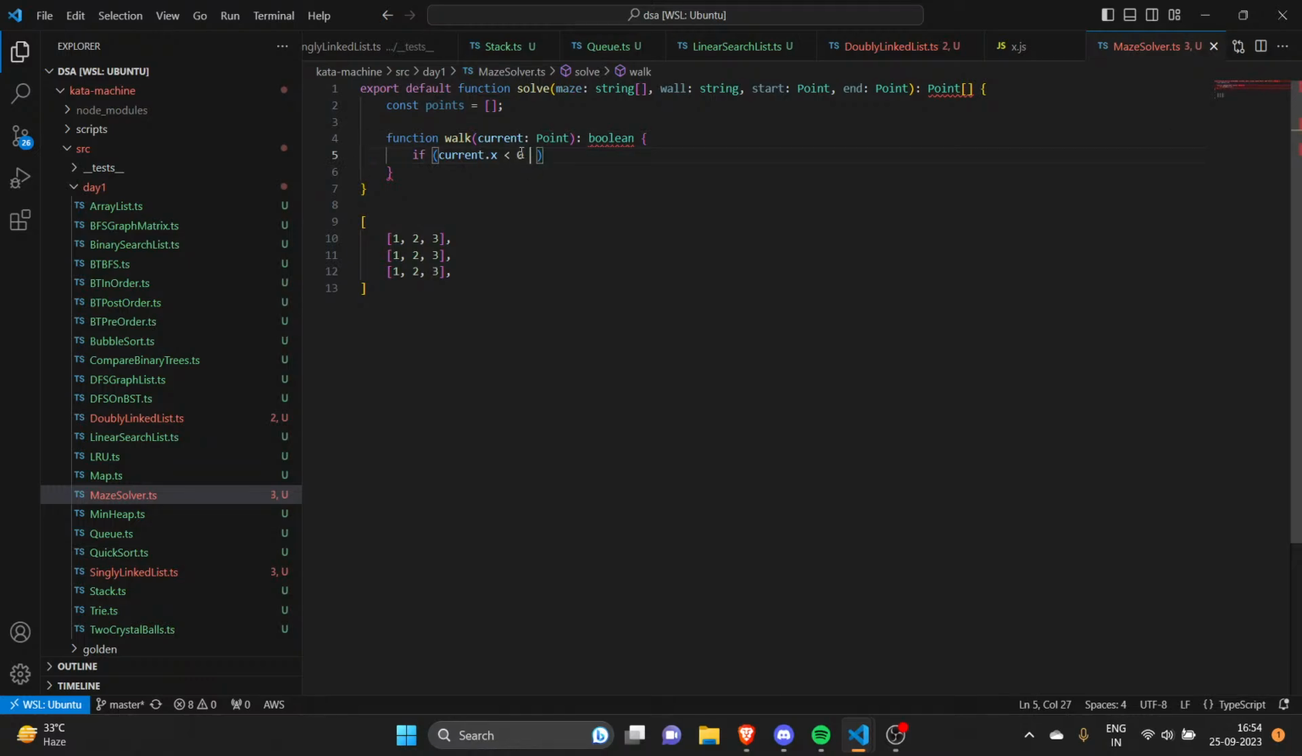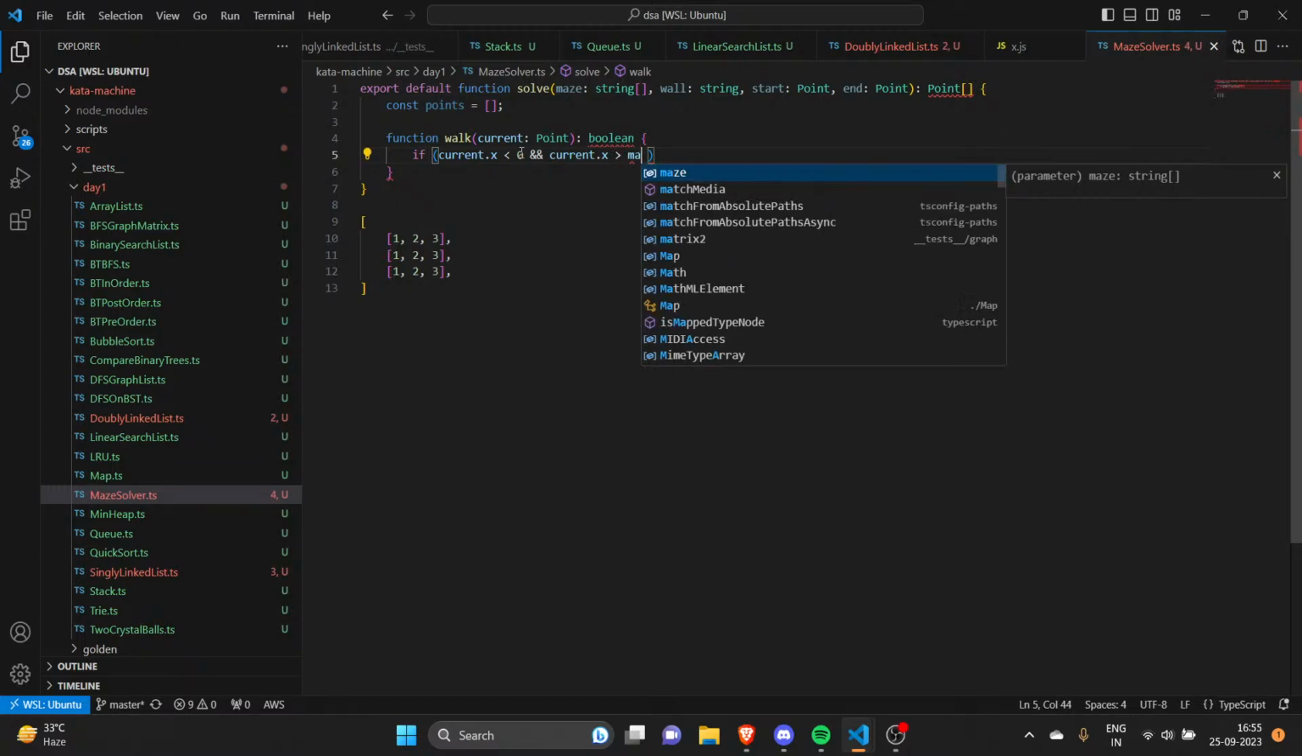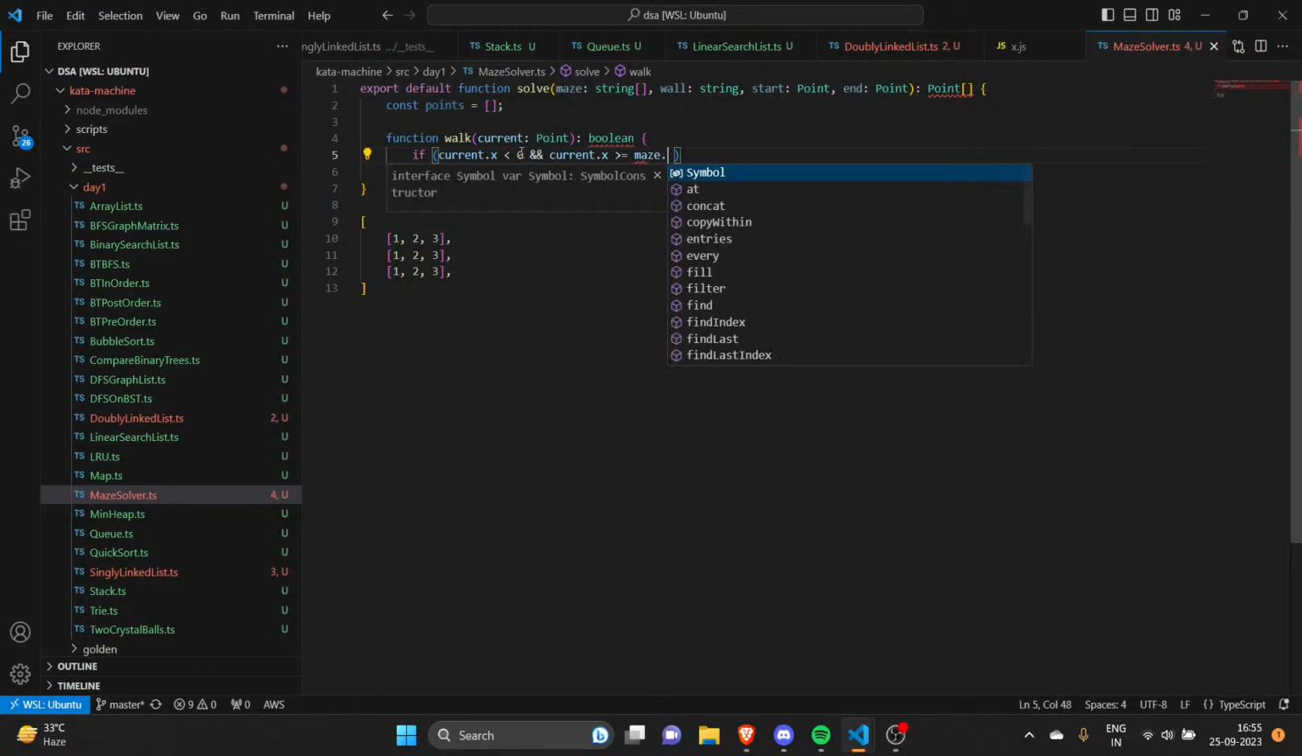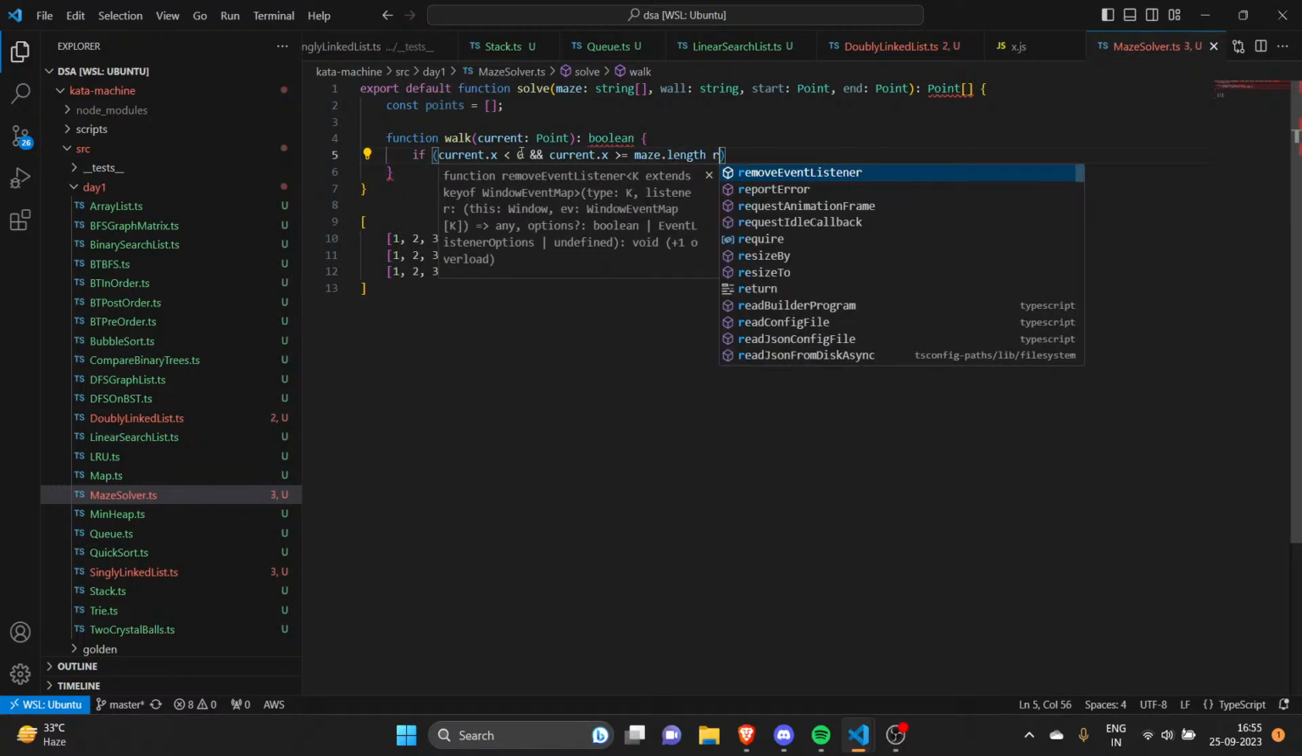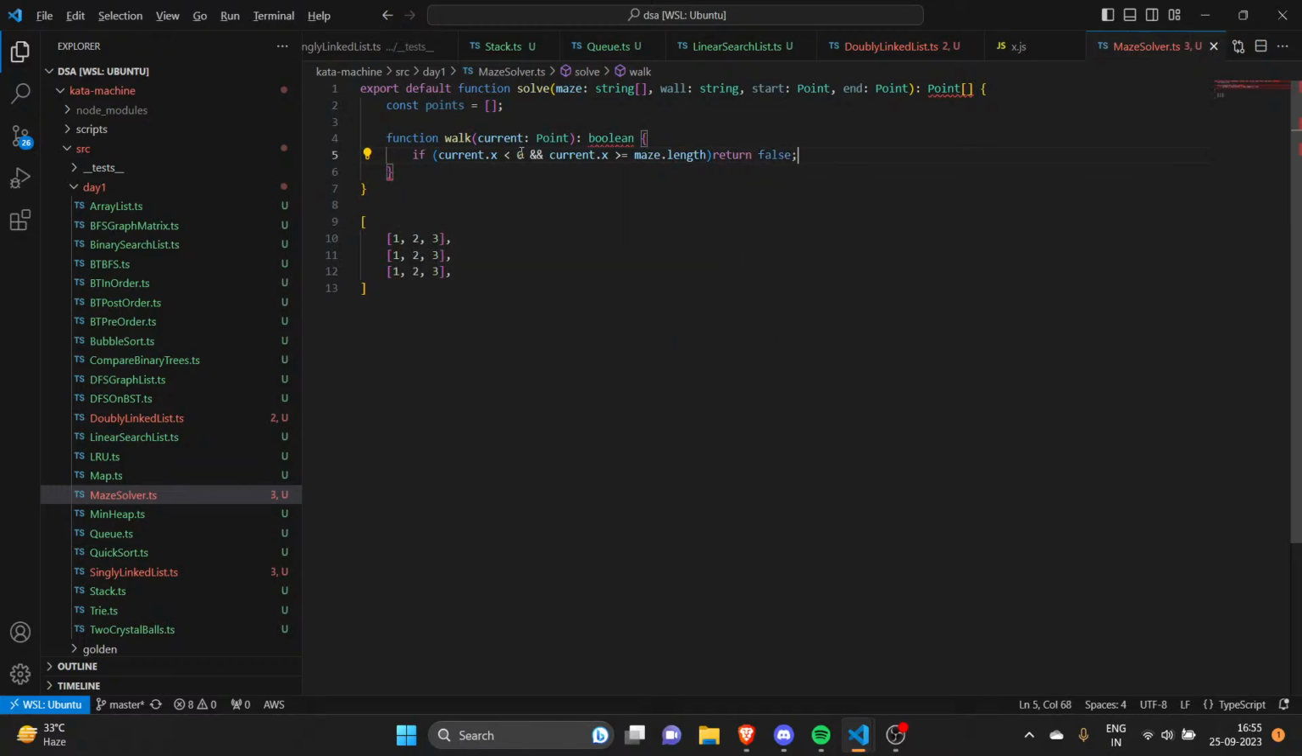So it cannot be less than 0, and current.x cannot be greater than or equal to maze.length. In this case, we will just return false. Of course, we can merge all the if cases, but who cares? Now the second case is if current.y is less than 0, or if current.y is greater than or equal to maze bracket current.x length. So if it is greater than the number of columns, yeah, simple as that. At the end, I will just do return true for now.